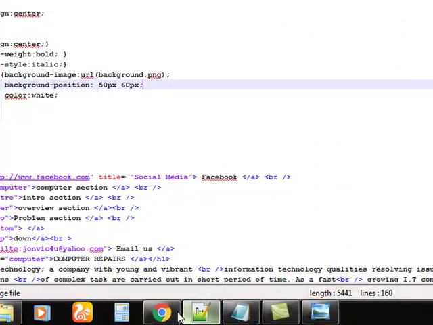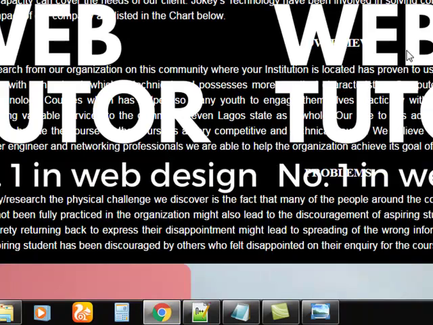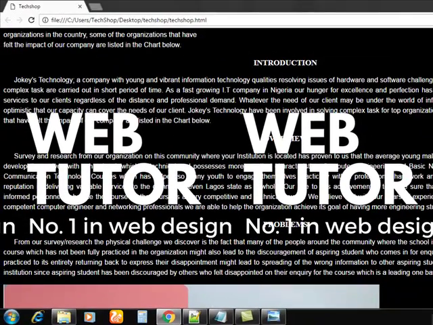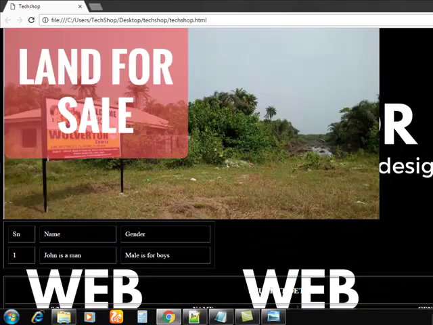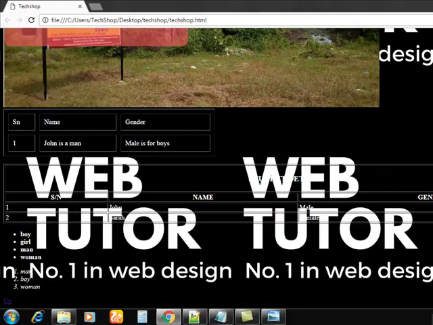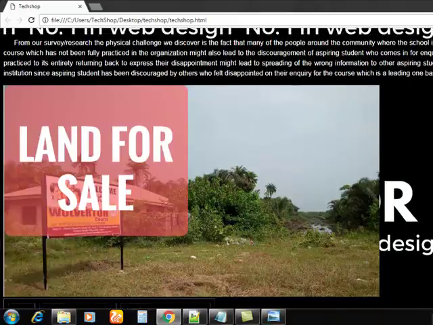Then why is it taking the whole screen? Is it because the picture is big? It's not supposed to take the whole screen. But, no, it's repeating itself and it's taking the whole screen.